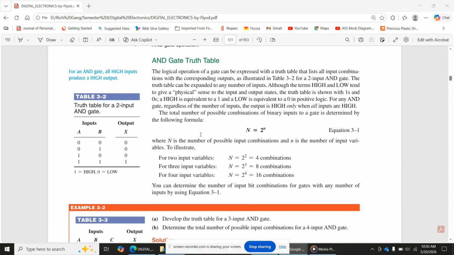Right. So this here is a truth table of an AND gate. Let's say we have two inputs A and B, then output X. So input A is 0, 0, 1, 1, input B is 0, 1, 0, 1, then the output will be 0, 0, 0 and 1. So you only have high when both the inputs are high.